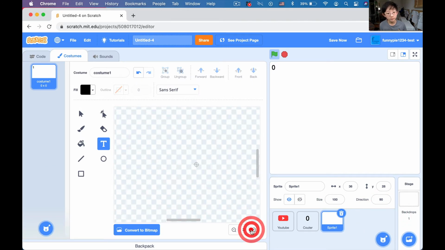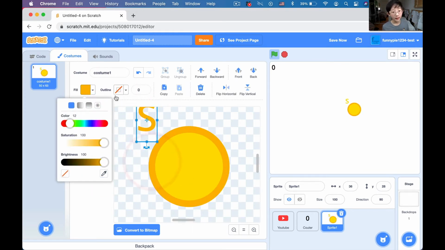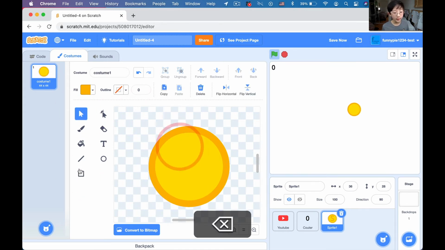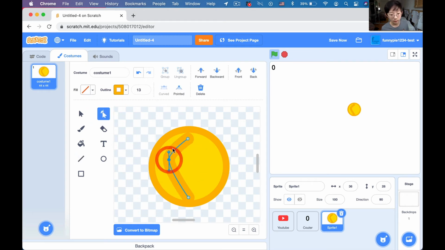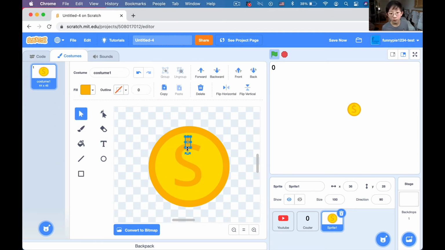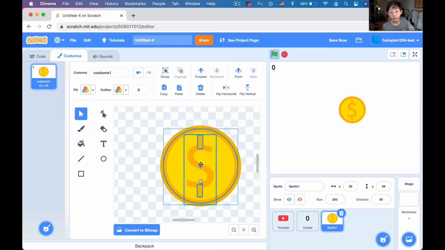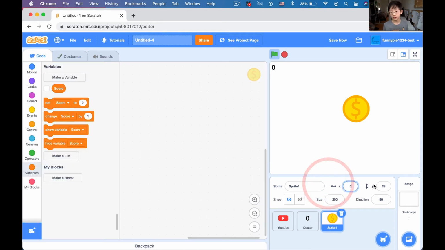So I'm going to just paint a costume. So this is our coin costume, I guess. Yeah. This looks pretty bad, if I do say so myself, so we'll just stick with it. Okay, so I'm going to set the size to like 300. That's too big, like 200. Okay, that's pretty good. Okay, I'm also going to center it, so move it all to the center. And I'm going to make it go to x0, y0.